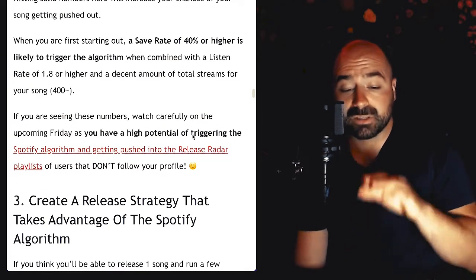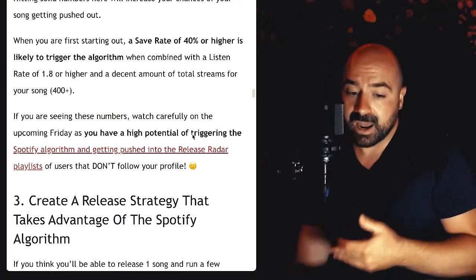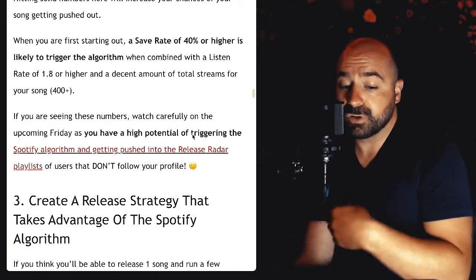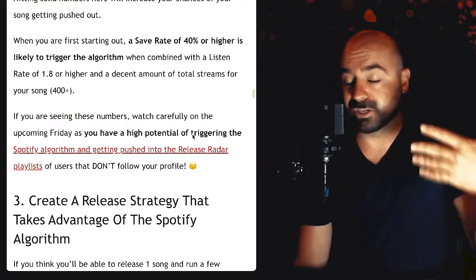So if you're seeing numbers like this, watch carefully on an upcoming Friday, as you have a high potential for triggering the Spotify algorithm and getting pushed into the Release Radar playlist of users that don't follow your profile, which is a really nice feeling.